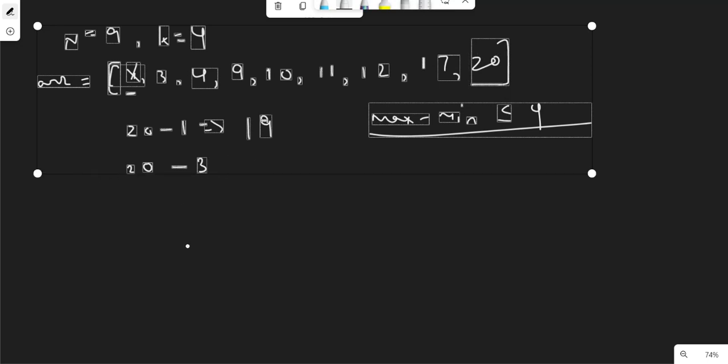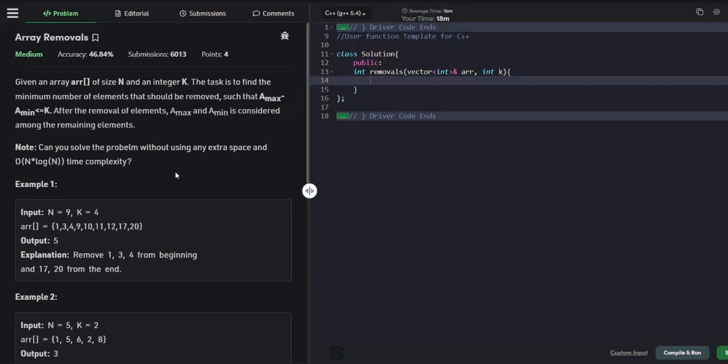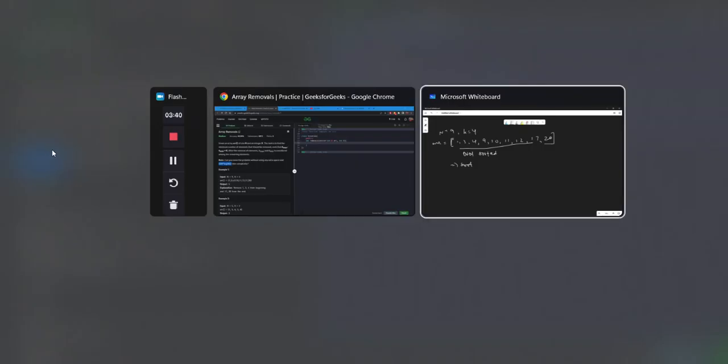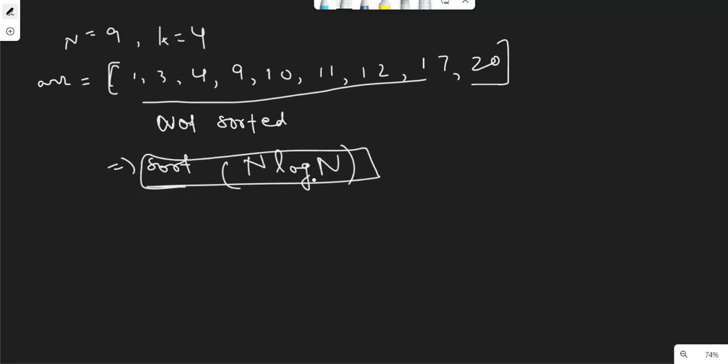So first of all, it's not necessary that the given array will be sorted. In this case it was sorted, but it's not necessarily sorted. So first we need to sort this array. And the question is asking us to solve this problem in O(n log n) time complexity. So that makes our time complexity n log n if we are sorting it. But by doing this only, we are not solving our problem.